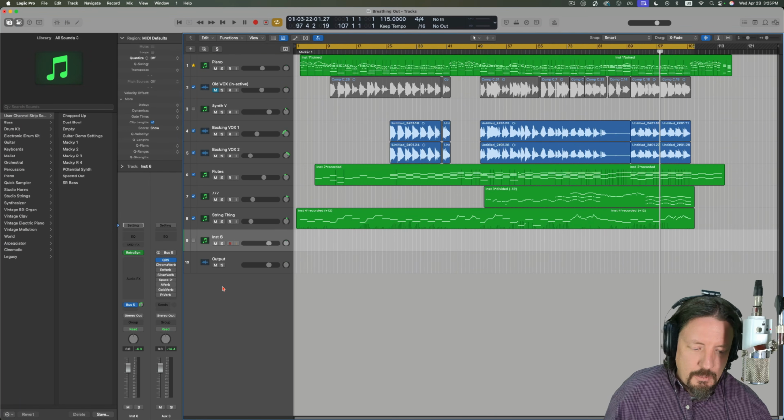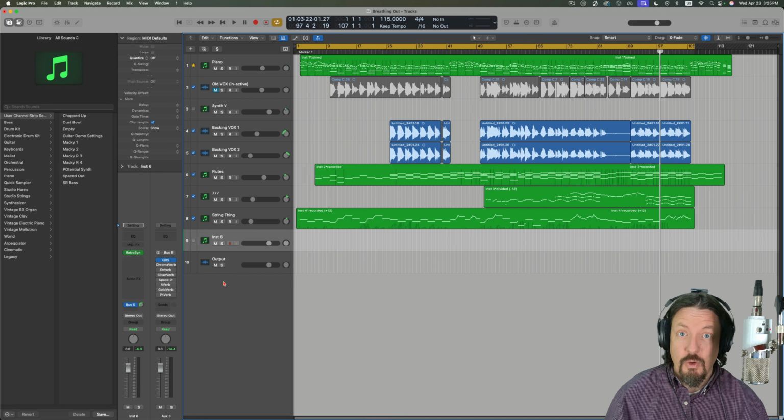Hey everybody, today we're going to be looking at the 8 different reverbs that exist inside Logic Pro. Yes, there are 8 different reverbs. Why do we have 8 different reverbs? We're going to look at that, and we're going to look at each one to tell you the strengths and weaknesses so you'll know which one to grab in which situation.